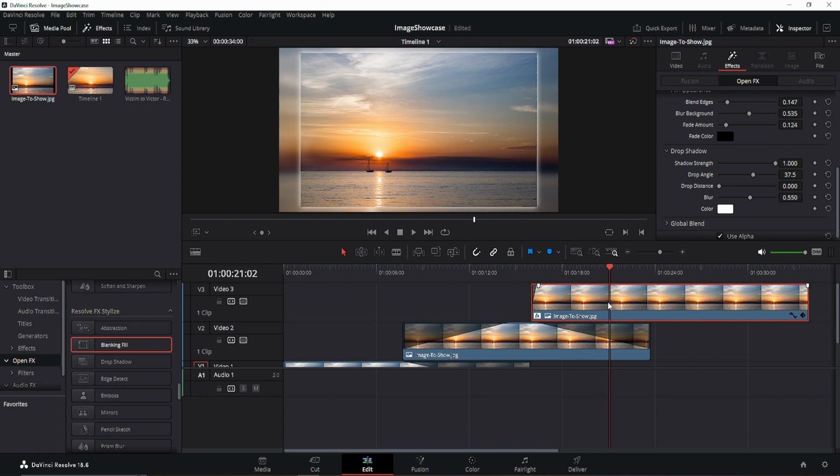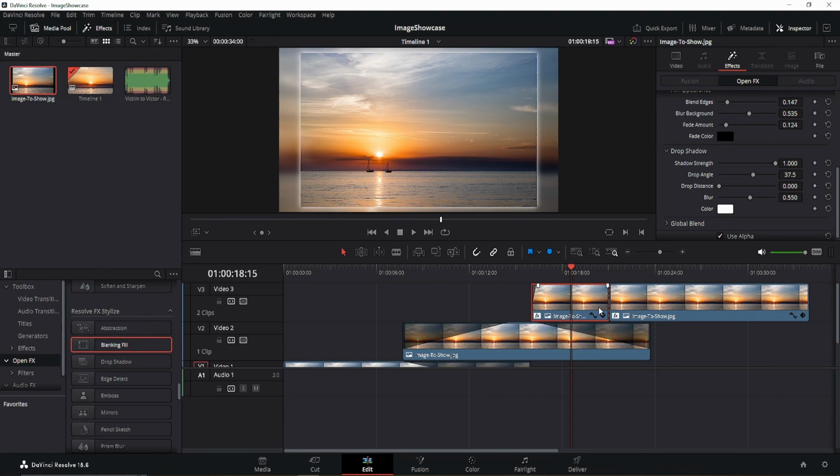So we're going to go about here and we're going to put a cut right there. And the reason that we've got to do the blank and fill before is because if you do the next part first and then you do the blank and fill, it doesn't work very well at all. Right, so we've done the cut.